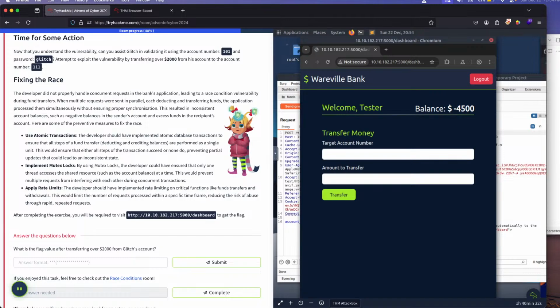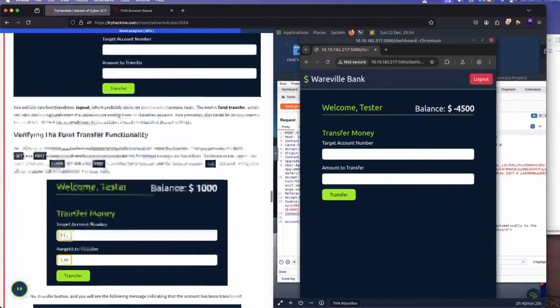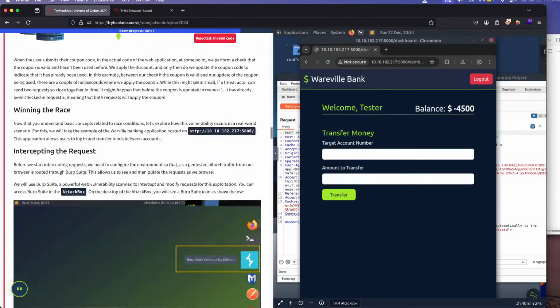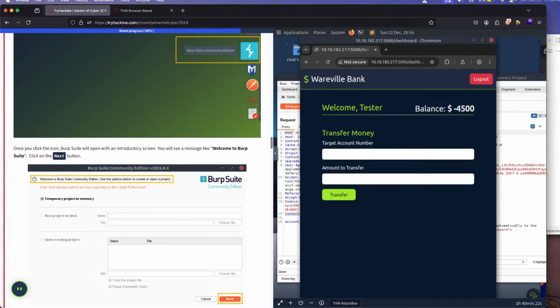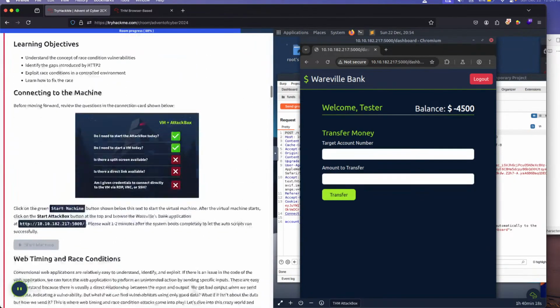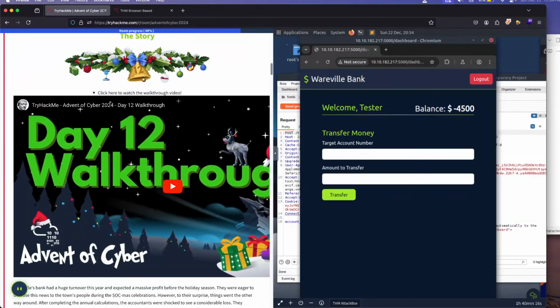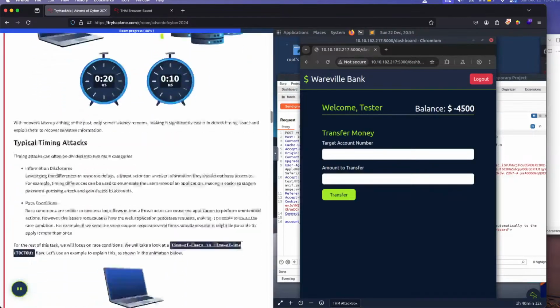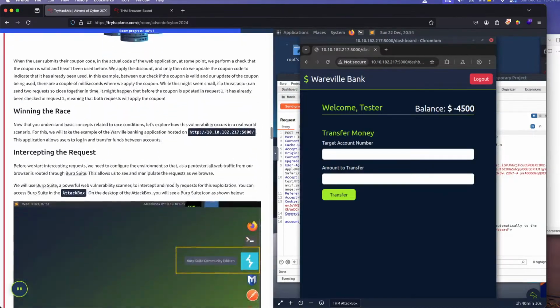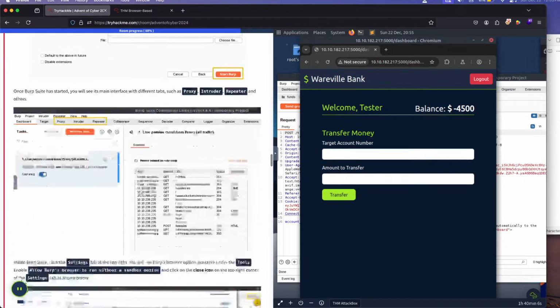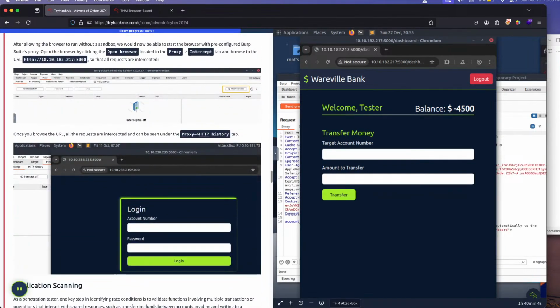Isn't it what we did already? Was it? Wait. What did we log in as? Okay, this is already intercepted. See, that's why I write notes, because if not, I have to go back like this to just figure out what the heck I did before. Proxy intruders, we did that.